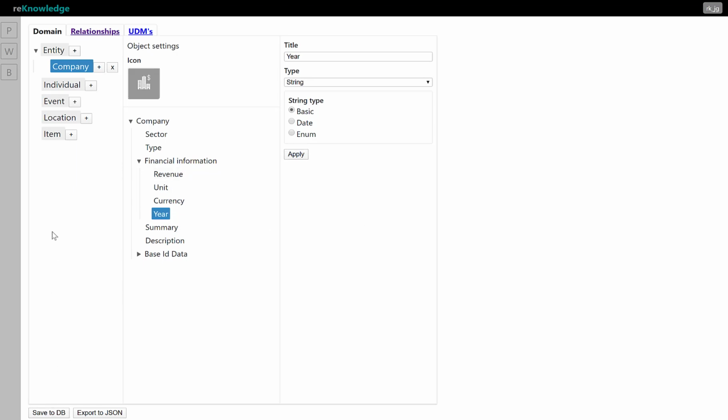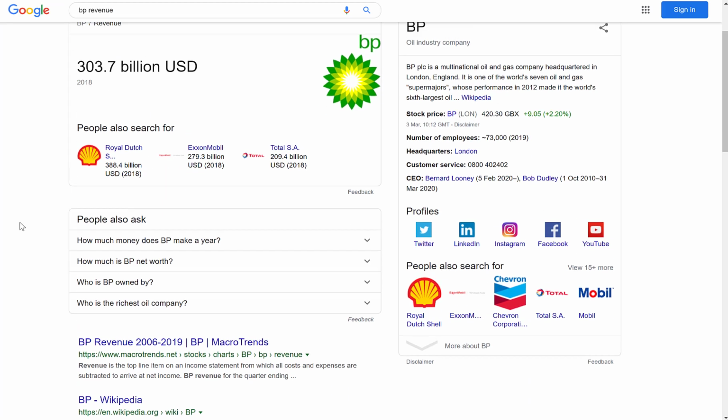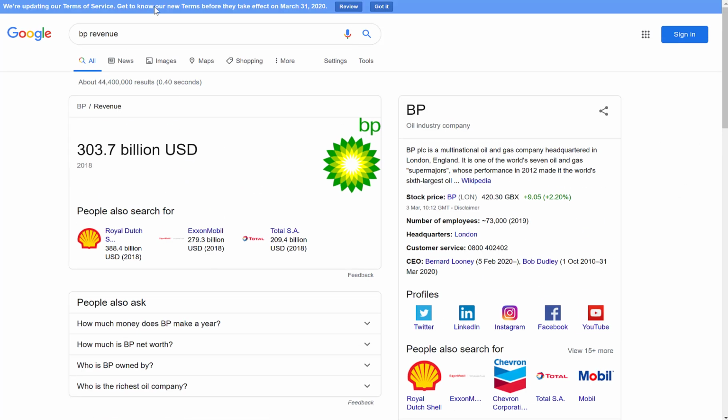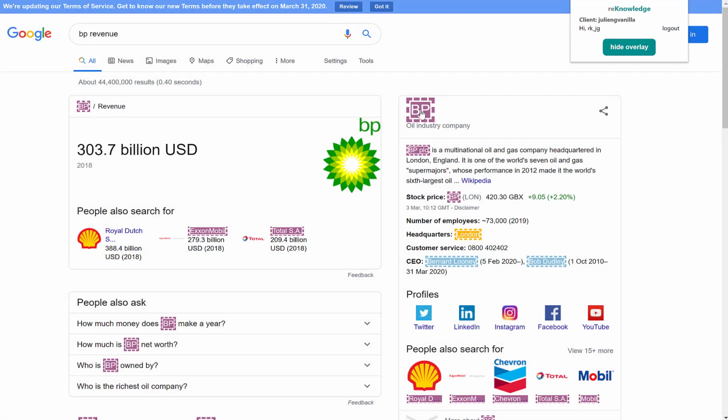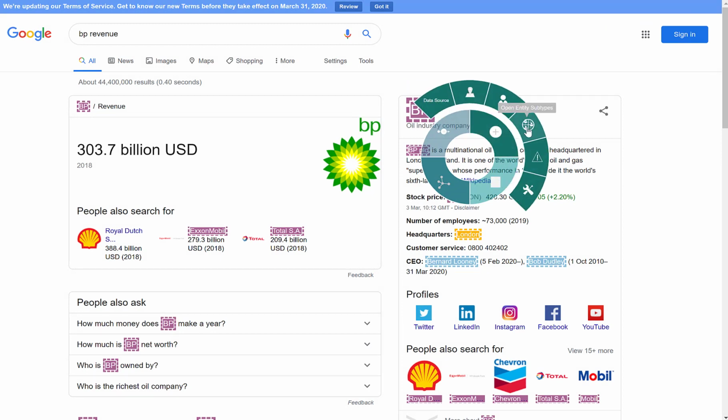Here we go. And so we've just created a very bespoke scorecard for companies, which will capture information that matters to us. So let's see how it works in practice now. Here we are. We search for BP revenue. We reKnowledge the page, and now we can add BP as a new company.